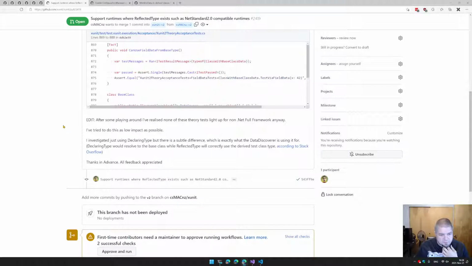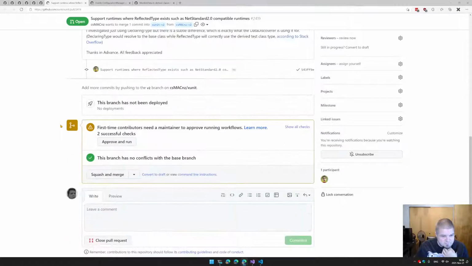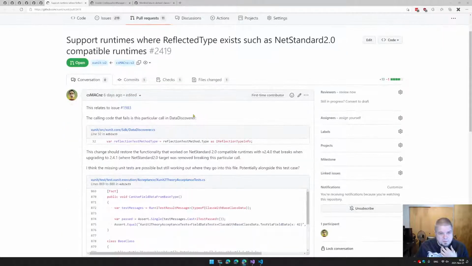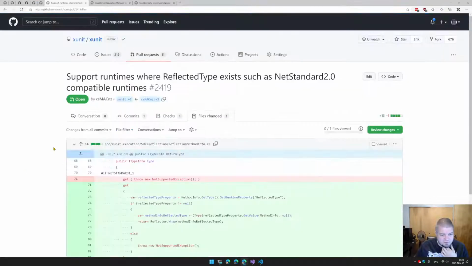Tried as low impact as possible, investigating using declaring type, but there's a subtle difference, which is exactly what the data discoverer is using it for. Declaring type would resolve to the base class for reflected type. Well, correctly. Okay, well. Don't honestly know what the change is. Let's go see what the change is.